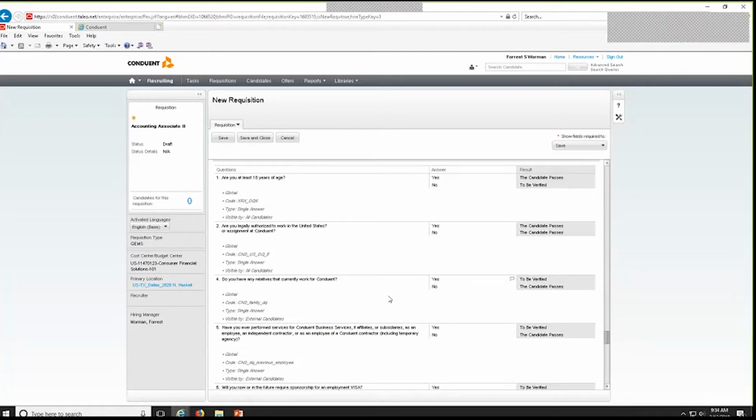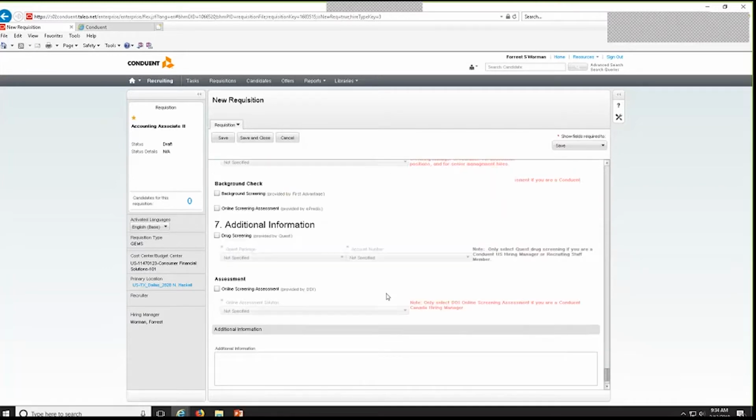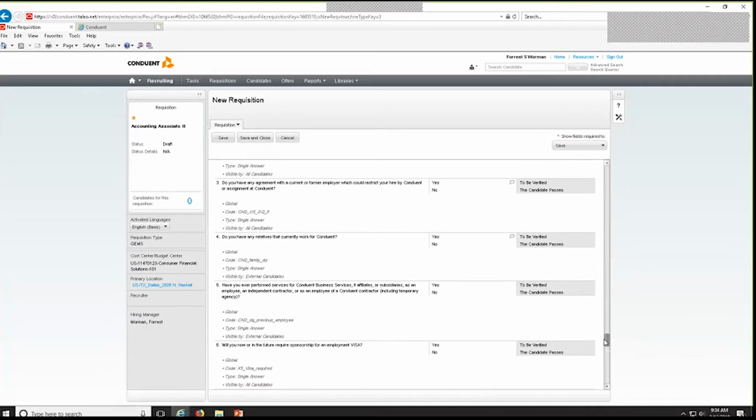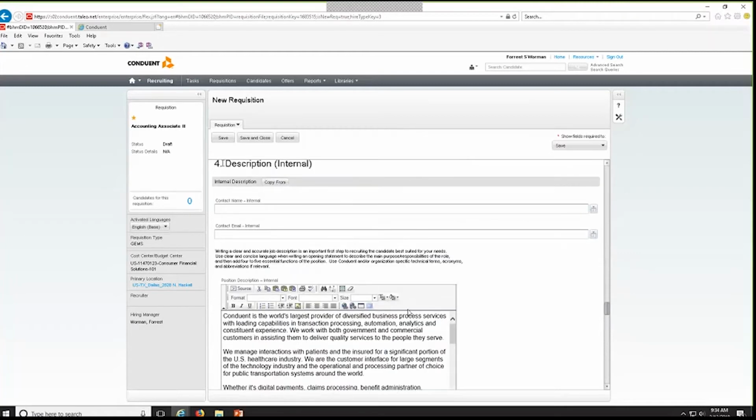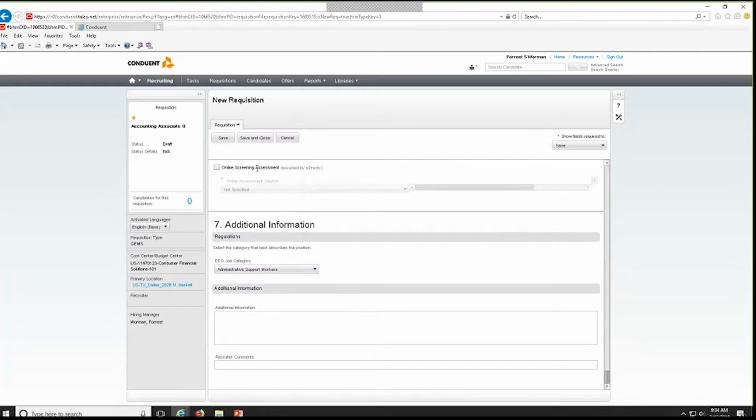Pre-screening, we can click this. We can skip that. Screening, we can skip that. And by the way, you can always use the table of contents. A lot of people don't even know this is here. You can always go up to requisition, click that black drop-down arrow, and then you can just jump to other sections very quickly without having to do all of the scrolling.